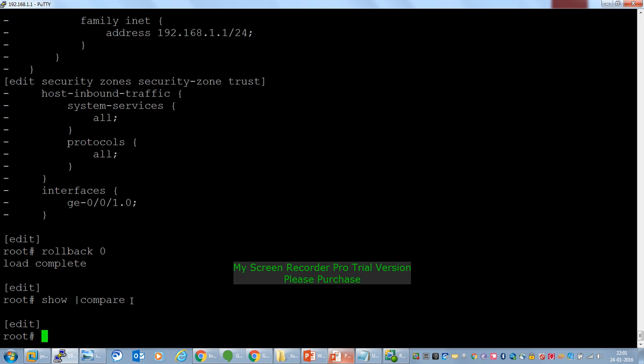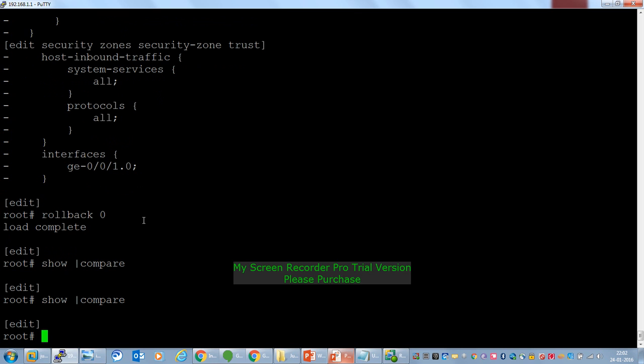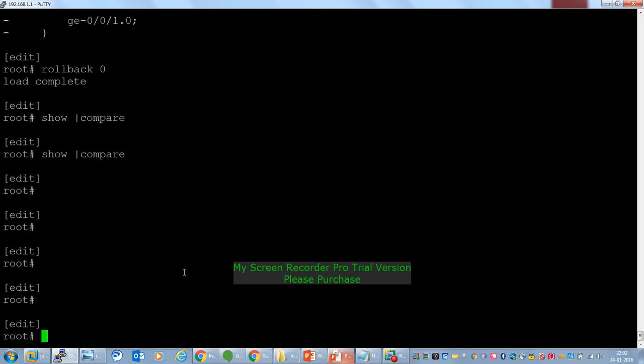Yes, one more thing: if by mistake you have copied some configuration into Notepad, and then you are going to paste it into the firewall, then finally before commit you have to put compare, and all the configuration will show you whatever changes you are going to make and what will happen after commit. So this is a rollback feature.